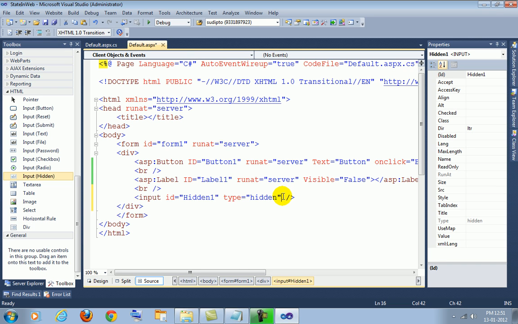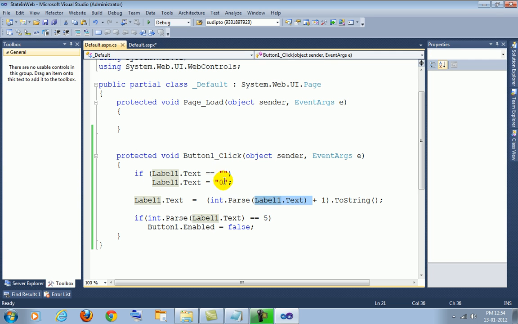Now one more interesting thing, a very fundamental thing, is that because this is a plain HTML control, this control cannot be directly accessed from the server side code. For this to be accessible from the server side code, we need to do something. What I need to do is, for input ID hidden, type equals hidden, I need to type in runat equals server. Now if I write this, then this ID hidden 1 can be accessed from this page itself.